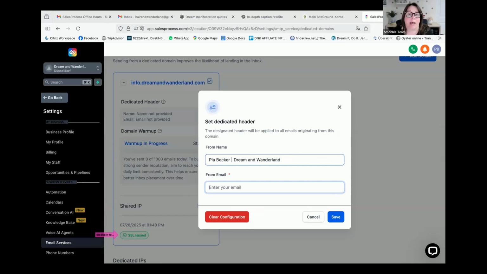Did you add the text record to your DNS? No. Okay, let's finish this piece here. Put in your from email. So it would be hello at, and what's your subdomain? Info dot, yep. And then click save.